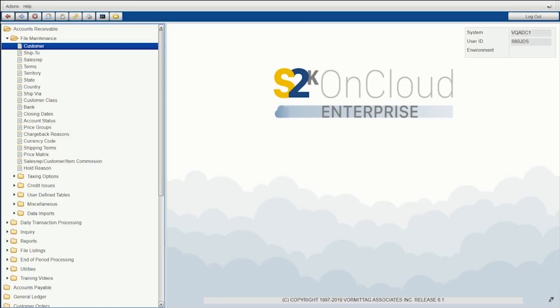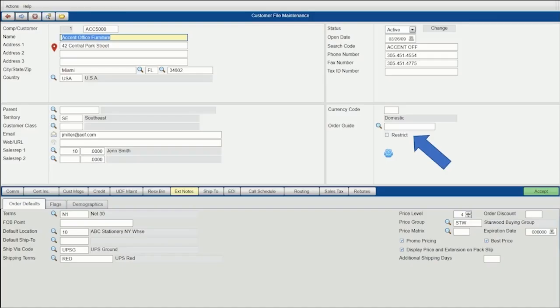Okay, one other thing you can do with order guides is in the customer master file, you can have a default order guide for the customer. So this might be something like I mentioned before. If this customer happened to be a certain restaurant, a convenience store, or a hotel chain, or a hospital, you can build that guide. And one of the features you'll see there is that you can restrict the customer to only being able to order stuff on that guide.